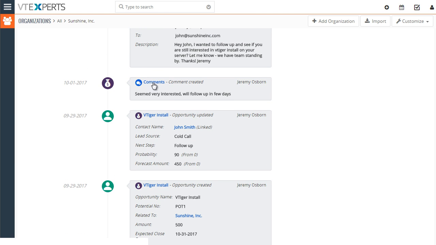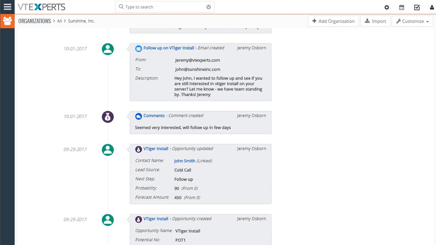Looks like there was a comment added on the opportunity, and that's the nice thing about this timeline extension, that you can see the information throughout multiple relationship levels. Keep in mind that we are looking at the organization while we're seeing the contact information, the opportunity information, as well as the comments added on the opportunity.